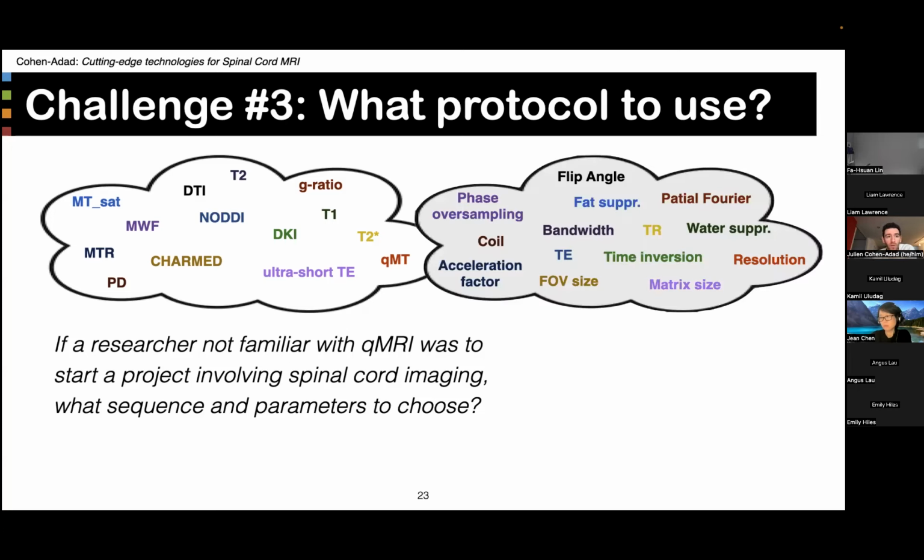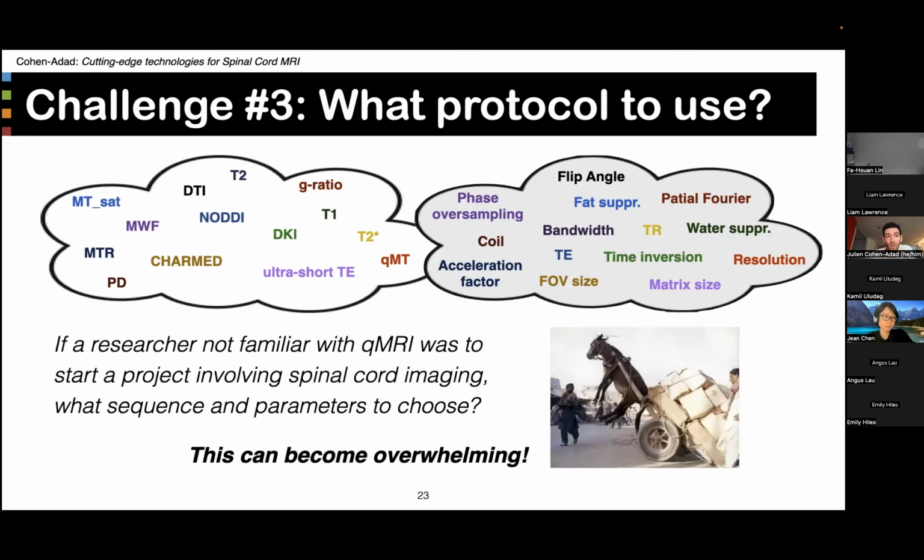And moreover, in order to address the challenges previously mentioned about need for high resolution, low SNR, susceptibility artifacts, one has to carefully select the acquisition parameters. And there is a lot of them. So picking the right methods and acquisition parameters can be overwhelming for newbies in spinal cord imaging or any type of MRI imaging with quantitative techniques.